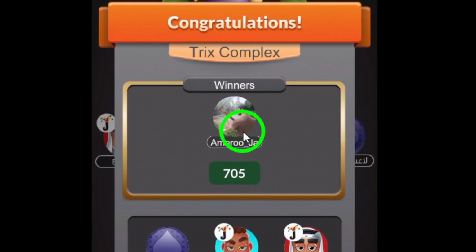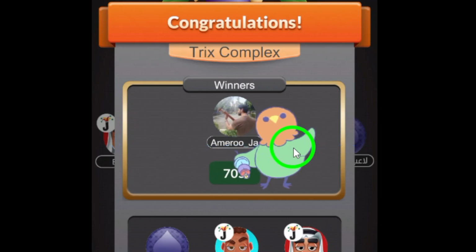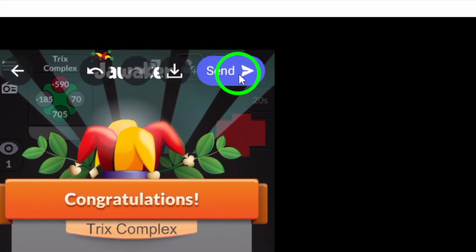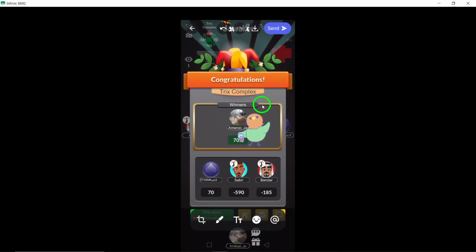Once you're satisfied with how it looks, finish it off by tapping the send icon at the top right of the screen. And just like that, you've added a personal touch to your photo.